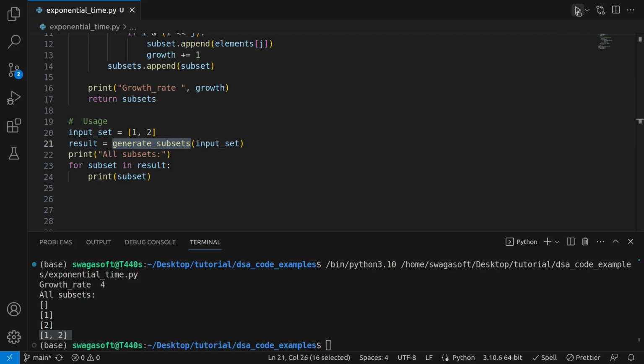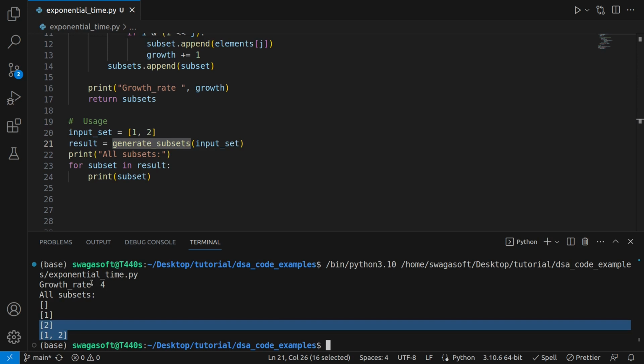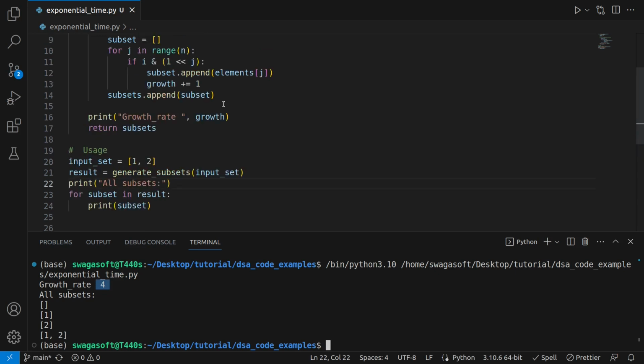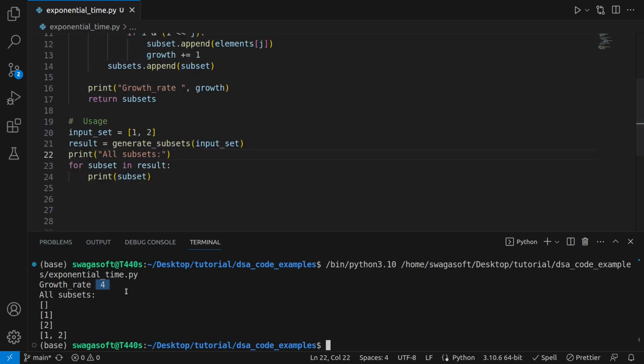Let me run. The result we are seeing here is, first of all, it prints out an empty array. Next, it prints out 1, next it prints out 2, and next it prints out 1 and 2. So it prints out all possible combinations of the given element. The loop that happens in this algorithm is a total of 4. All right, so let me pass in another input.